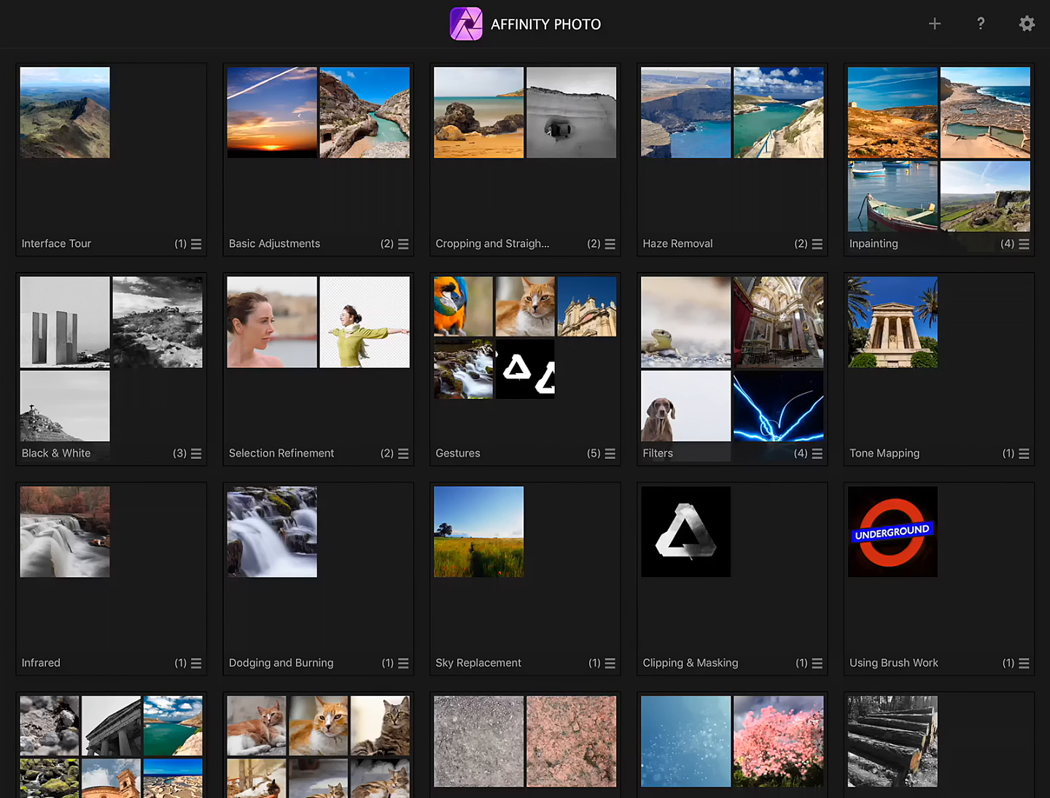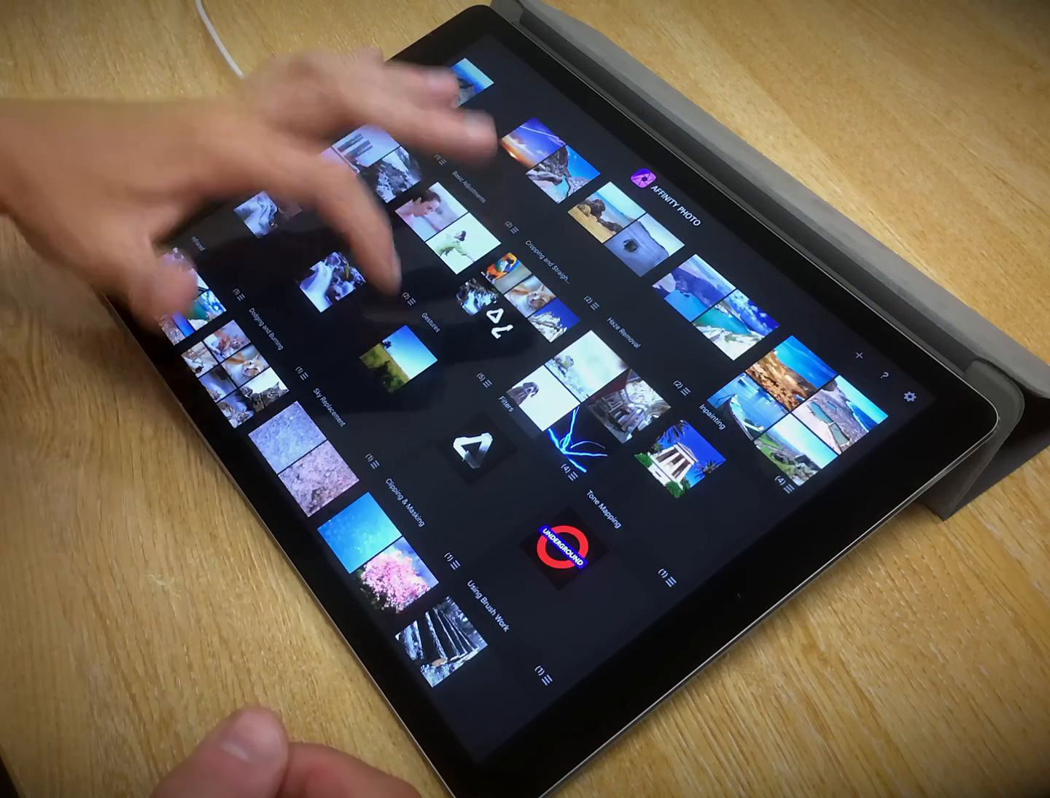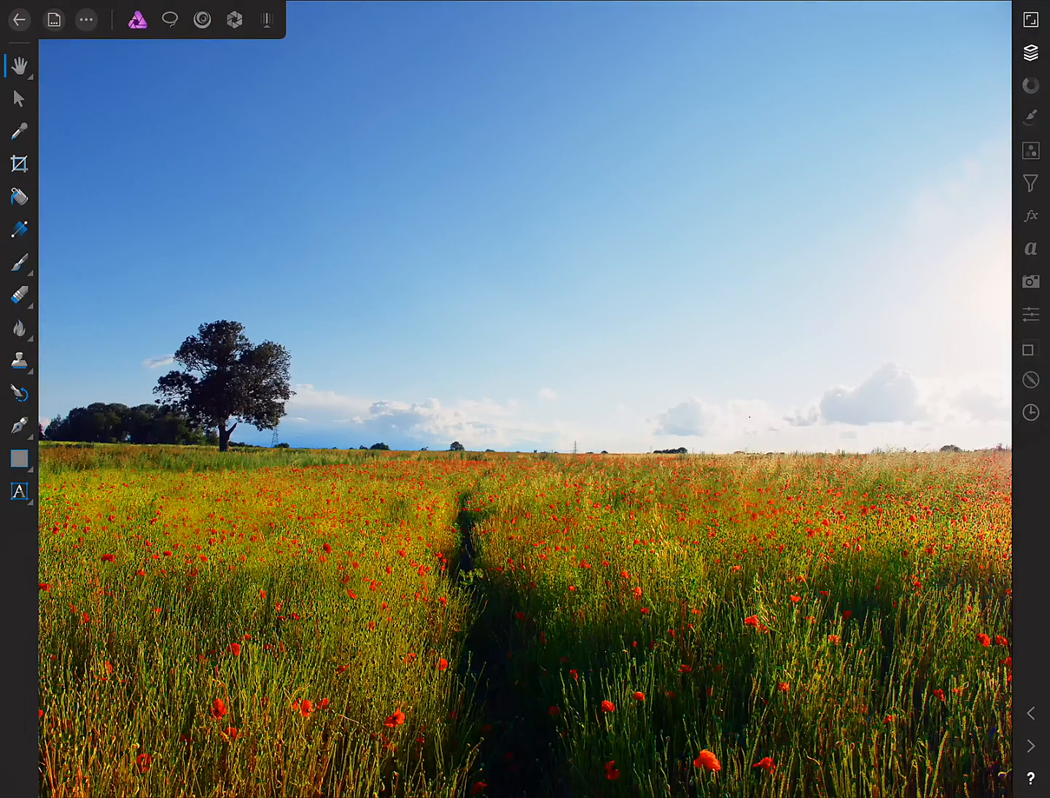Okay, we're going to look at how to do a sky replacement in Photo, and this is generally a good video to watch because we're covering several techniques here. So I'm going to go ahead and open up our starter image.